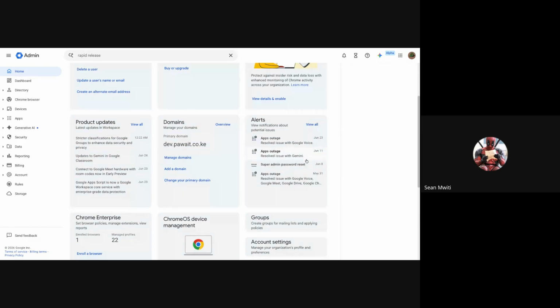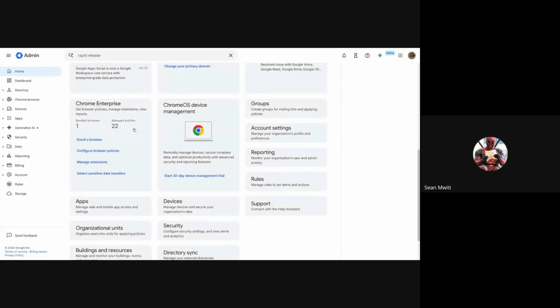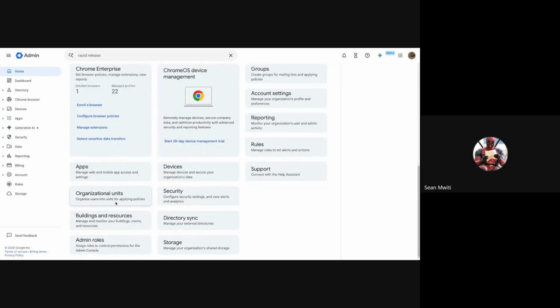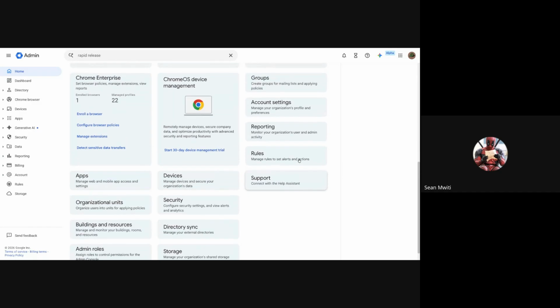And then the domains, and then you get your alerts in case you have an issue, security alerts, or maybe you've set up an alert rule that gives you a certain alert once a trigger has been pushed. You always get your alerts here. This one is for Chrome Enterprise and then Chrome OS devices, the applications, OUs, building resources, the admin roles I was talking about, especially the delegated access admin roles, and then the rules you've set out, and then in case you need support directly from Google.